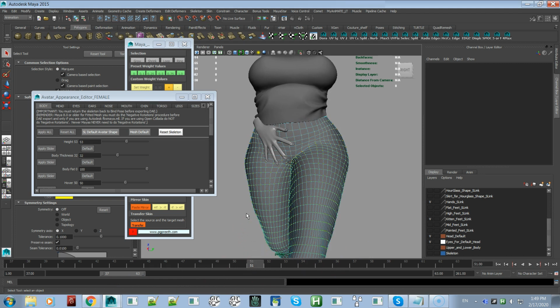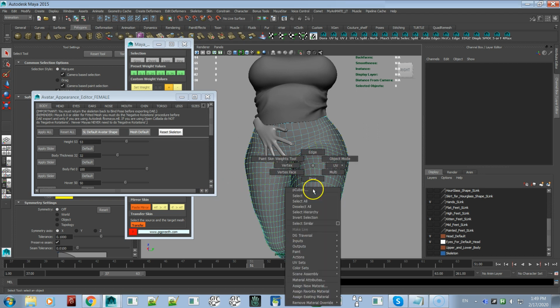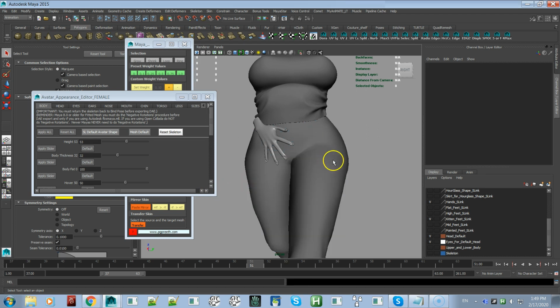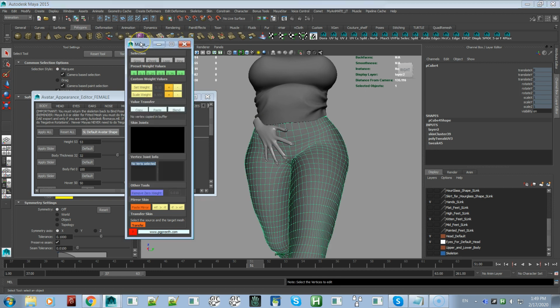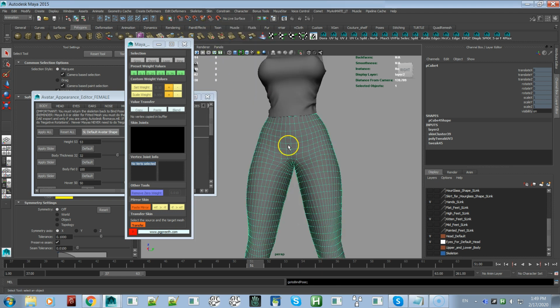That is with using the Max Skin Weights plugin. But if you can't find the Max Skin Weights plugin, how else can you do it? Okay, so let's go to bind pose.